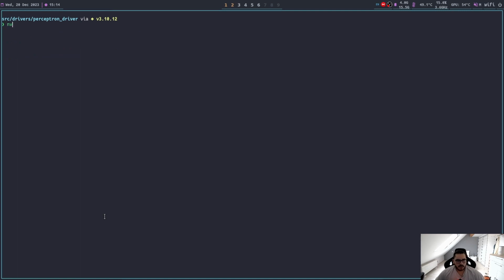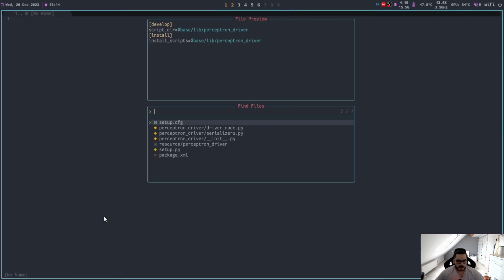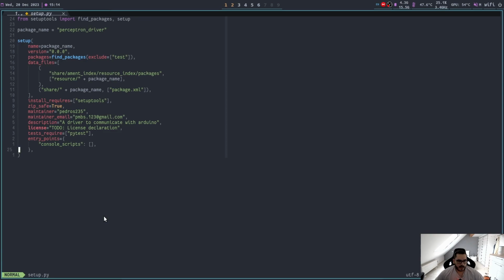All right, so there's one more thing we need to do now, and let's go to the setup.py, and in the console scripts, we need to add the following. I never know this by heart, by the way. First thing is the name we want to call this. So driver node equals Perceptron driver node, exactly, basically this, okay?